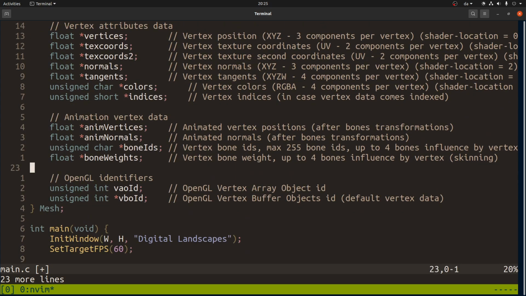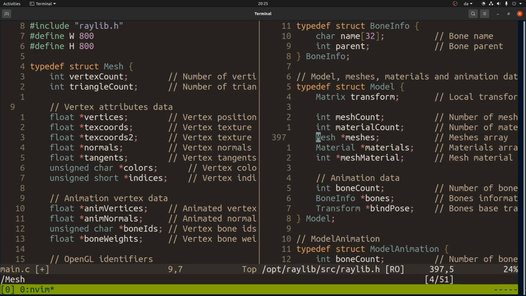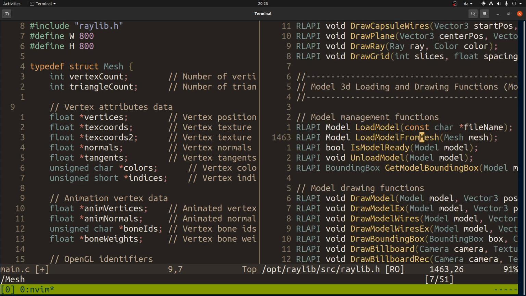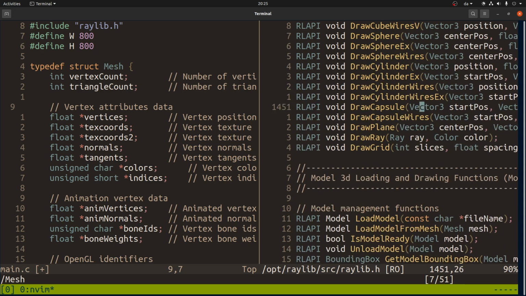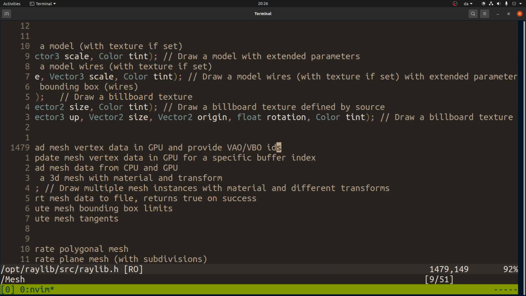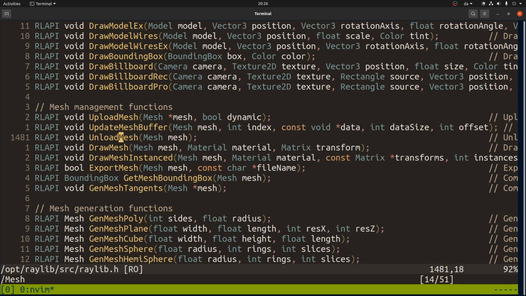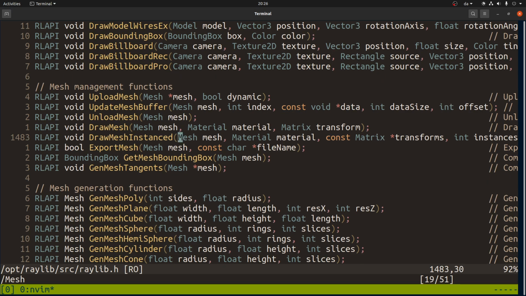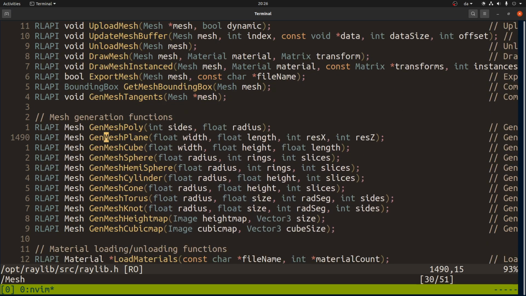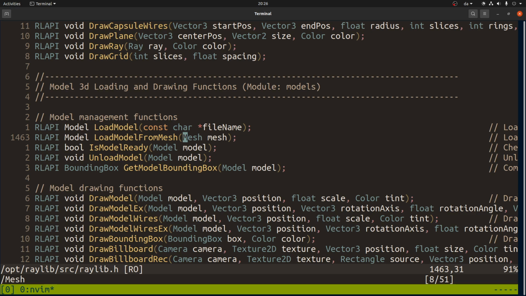So I want to make a mesh, and I wonder what kind of functions there are for meshes. So we can load a model from mesh. We can upload a mesh. Uploading meshes takes it to the GPU, so that's important. And we need to unload it as well. We can update it if we change it. And there was also this one, load model from mesh.